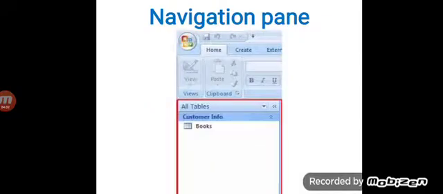The fourth is the navigation pane. The navigation pane lies on the left side of the Access window and it helps to work on all the database objects.